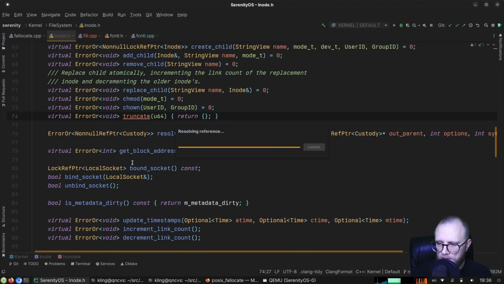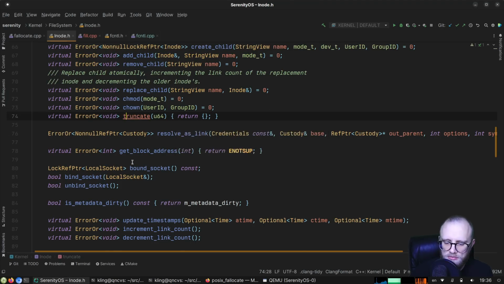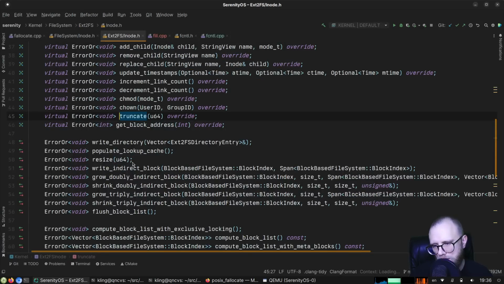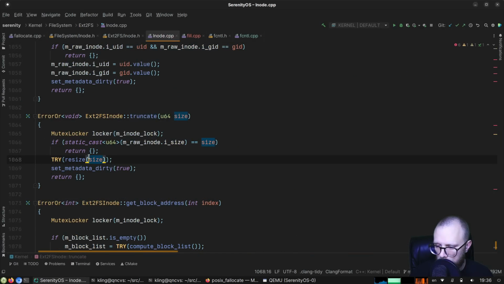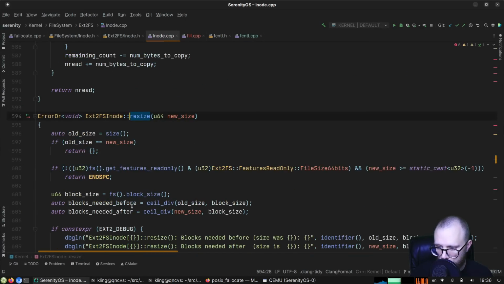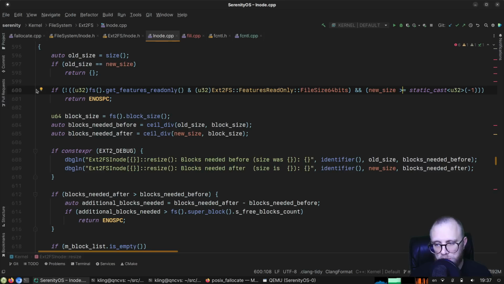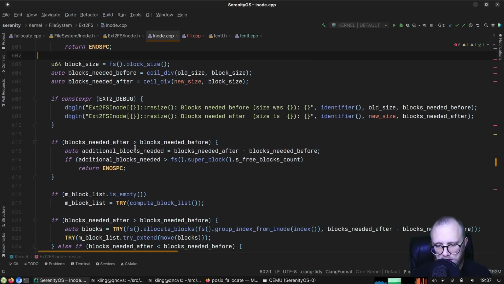So let's see. Let's look at ext2fs inode truncate. Okay, so it tries to resize. Sure. And looky look, what is this? Here's one no space condition: if the size is greater than a U32 can fit, then it's no space. Here, if we need more blocks than the super block says we can accommodate, it's no space.